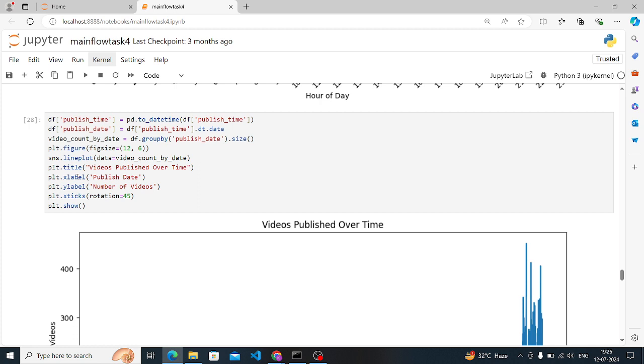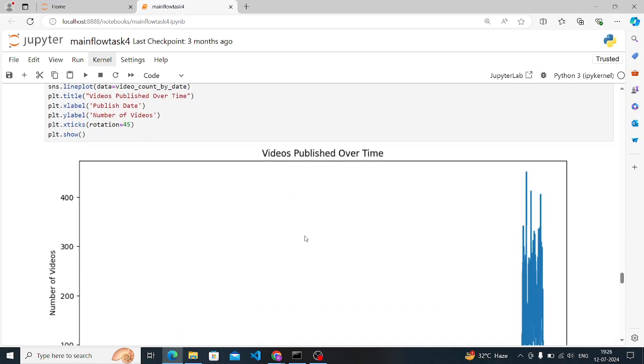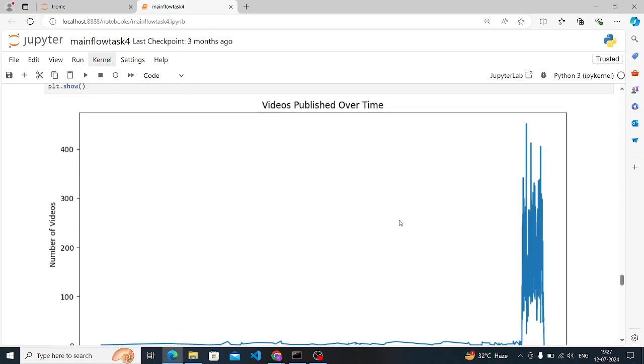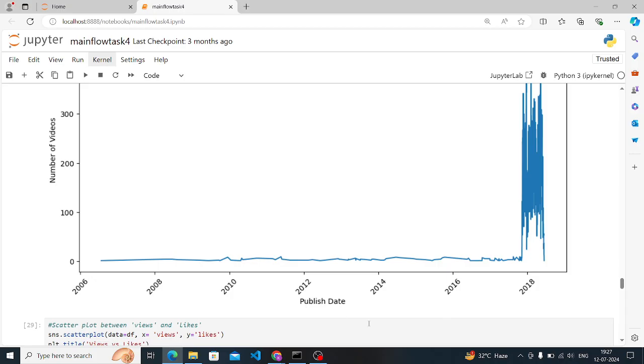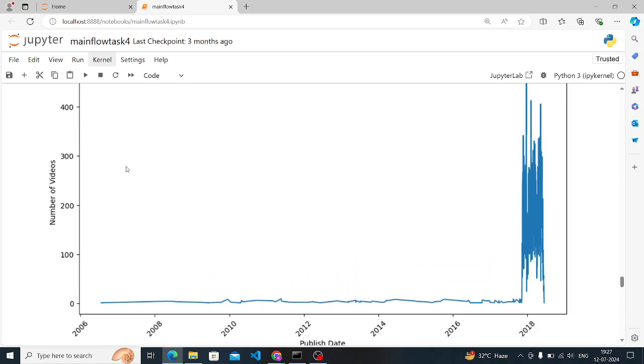And this is for title, x y label. Rest all other syntaxes are same, okay. So this is your videos published over time line plot, okay. And here x-axis is published date and y-axis is number of videos, okay.